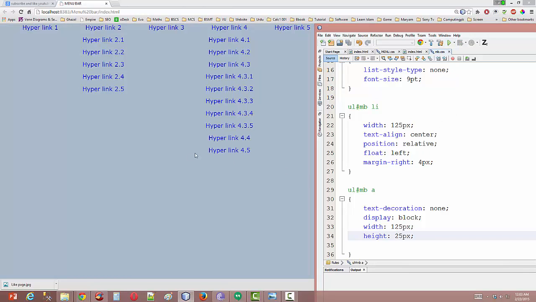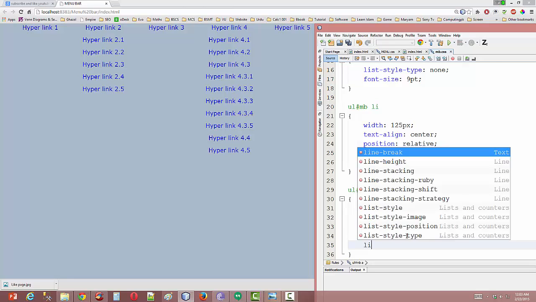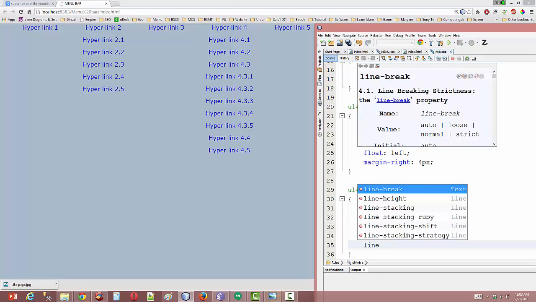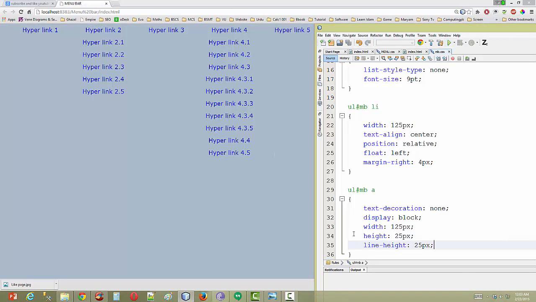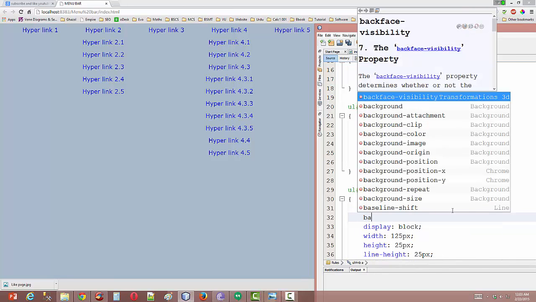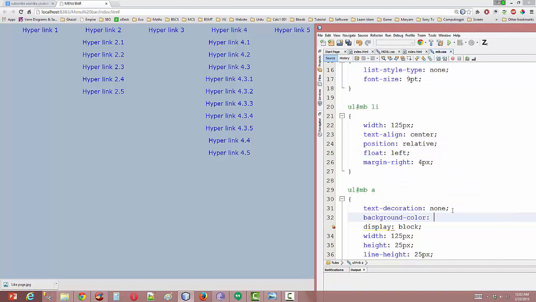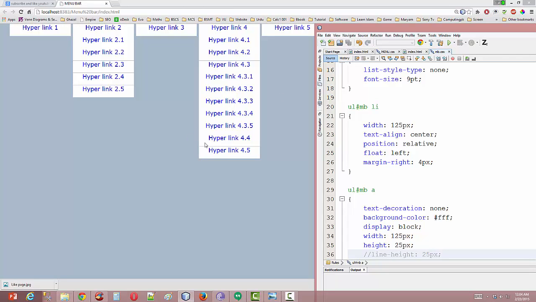Yes, okay, check result. Oh yes, this is very beautiful, my navigation bar and menu bar. This time one other property, line height 25 pixel. Okay, but this effect is not clear, but do not be confused by this coding. Here I use border color and background color to make my effects visible. Just use background white color. Okay, and remove line height.